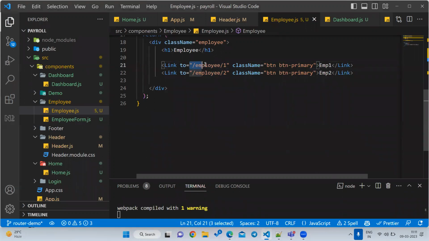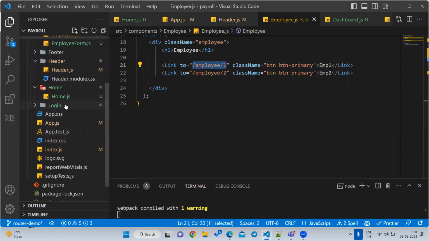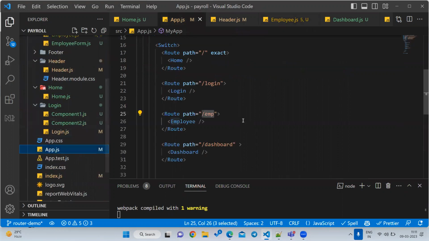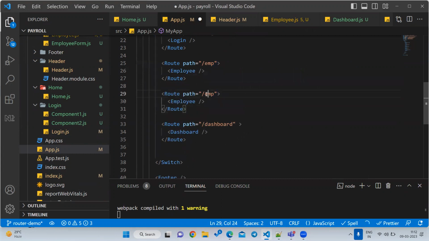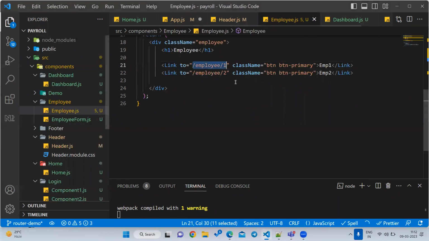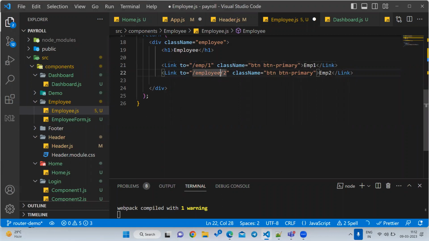If you want to write any routing, you should not write routing like this. Go to your app.js. Here I want employee 1, right? Go here, Control Z, copy it here and paste it. So what is the URL I want to go for employee? This is EMP, not employee, and this is also EMP. Suppose you want to write matching with any routing, we need to give employee, something like this.